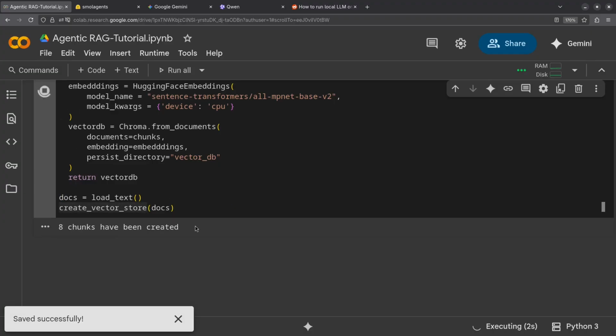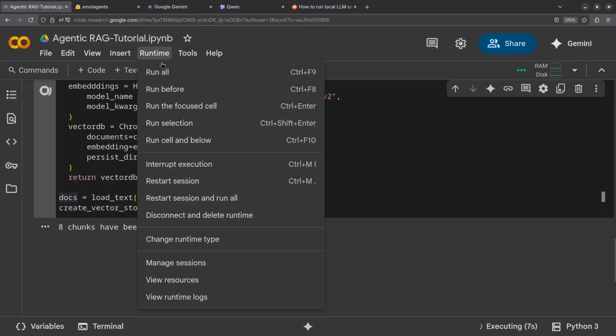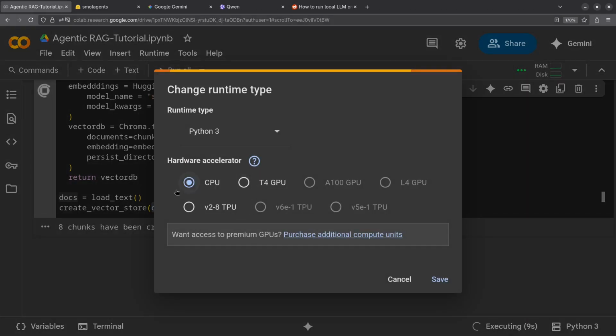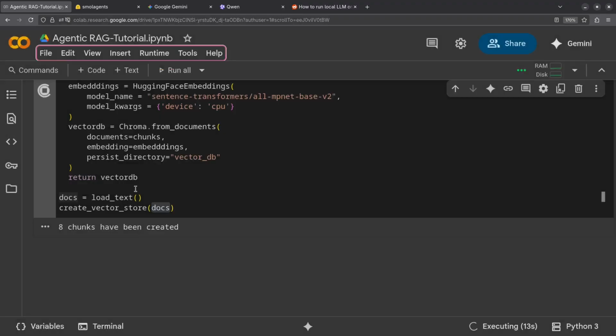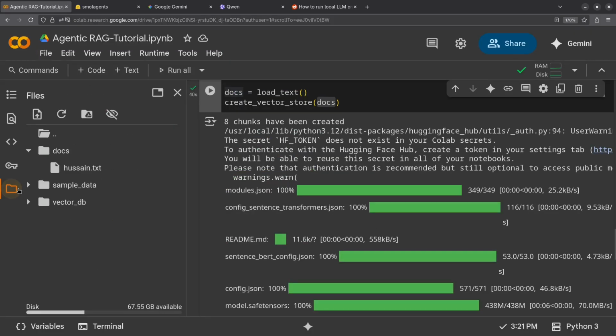In some cases, it takes a lot of time. This is because it's being done on the CPU. If you want, you can change the runtime to GPU. It will make it faster. But since I've run out of GPU time on Google Colab, I'll use the CPU in this case. Now my vector database has been created. I go to my file explorer. As you can see, I now have a vector DB folder.